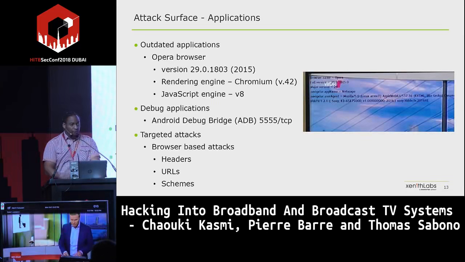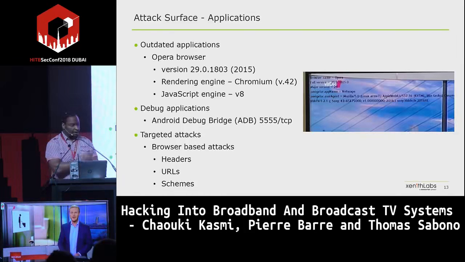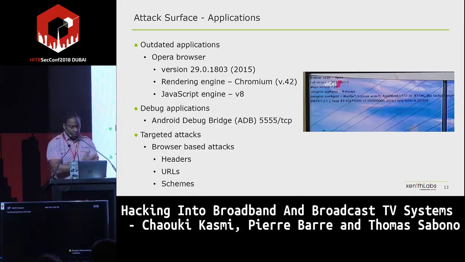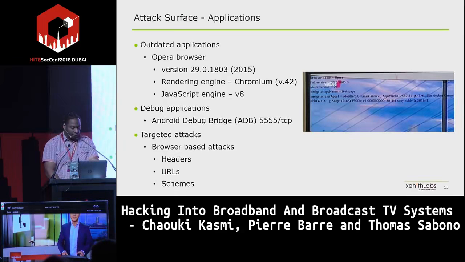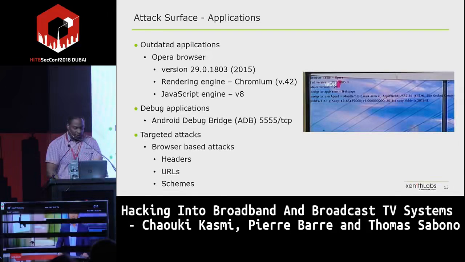So during our first investigation of the TV, we noticed that a browser is used with the TV, and this is an outdated Opera version, which dates from 2015. And you can see on the screenshot, on the top left, there is a user agent, which is Opera. But at the beginning, we were surprised because the debugger showed us that the browser used was Chrome. So we don't know if this is a kind of user agent spoofing or whatever.